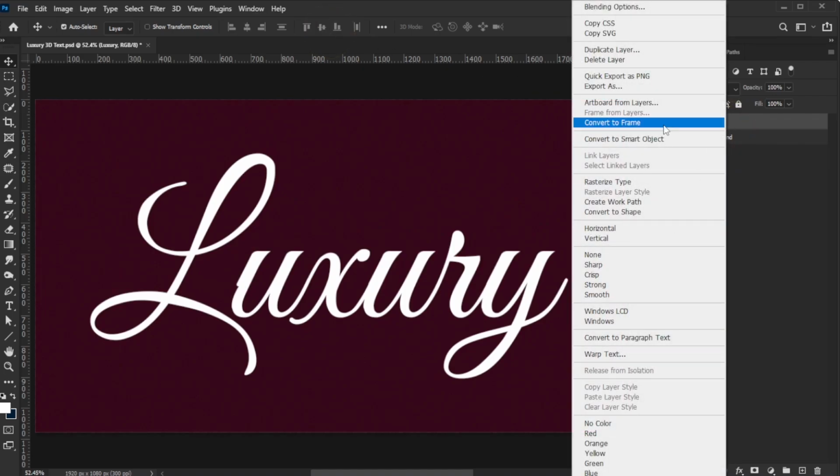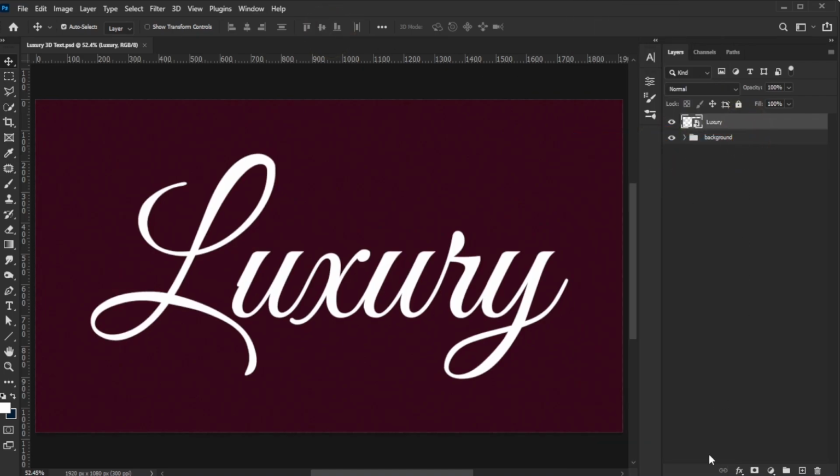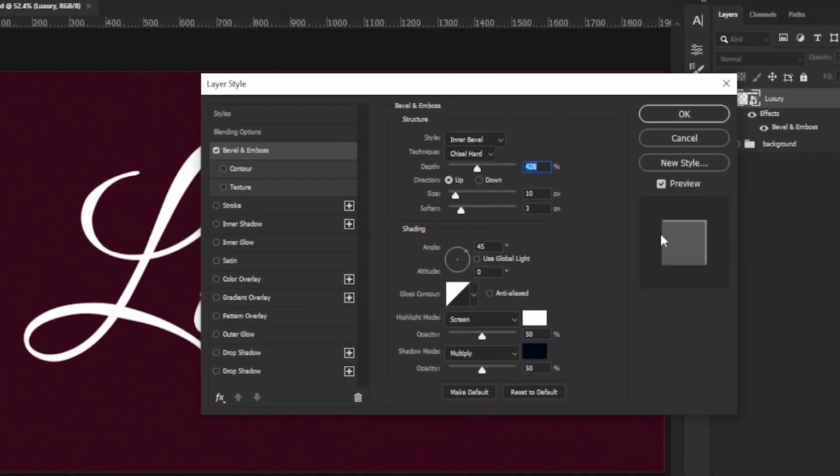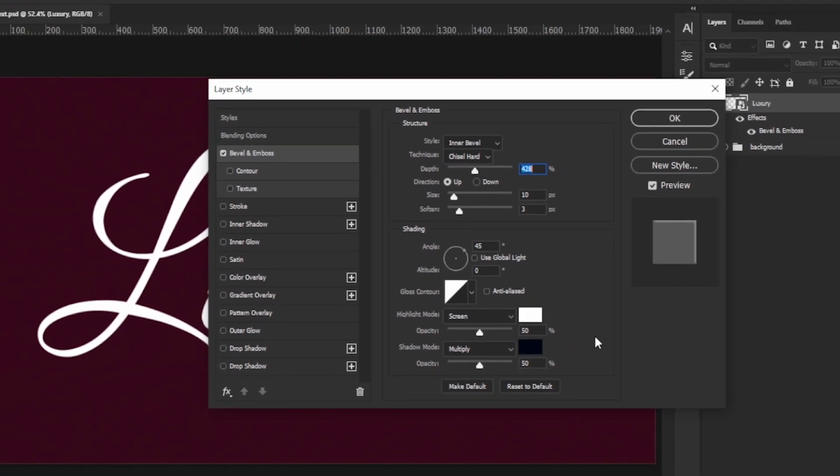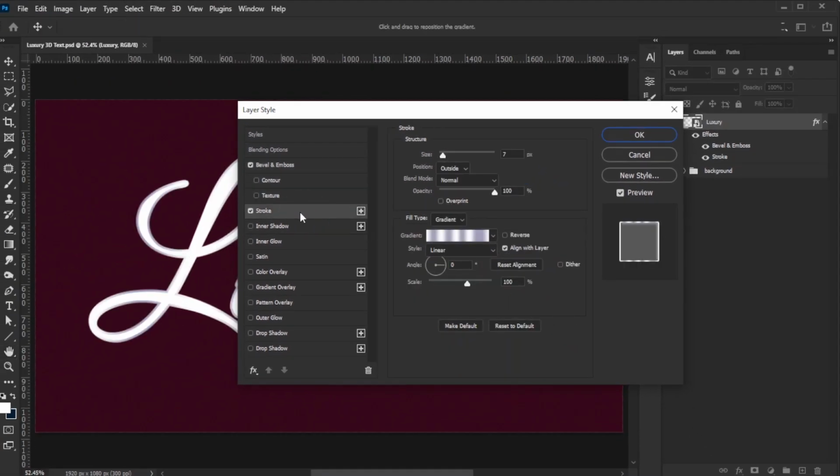Convert the text layer to a smart object. Add a bevel and emboss style, and apply these settings. Feel free to adjust the settings to fit the type and size of your text. Then, add a stroke style and follow these settings.